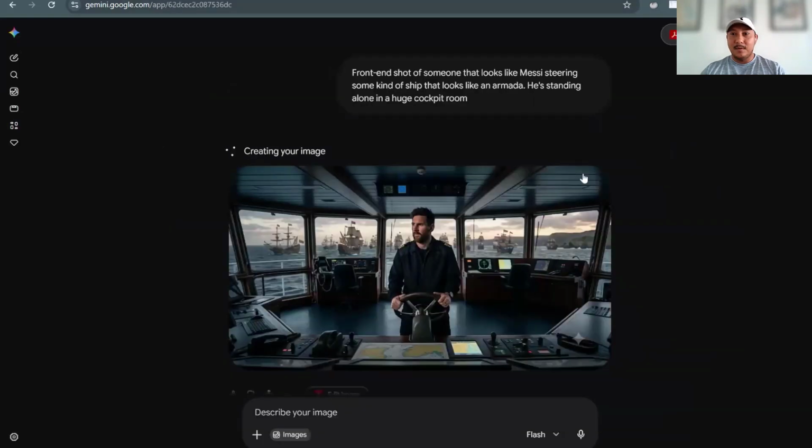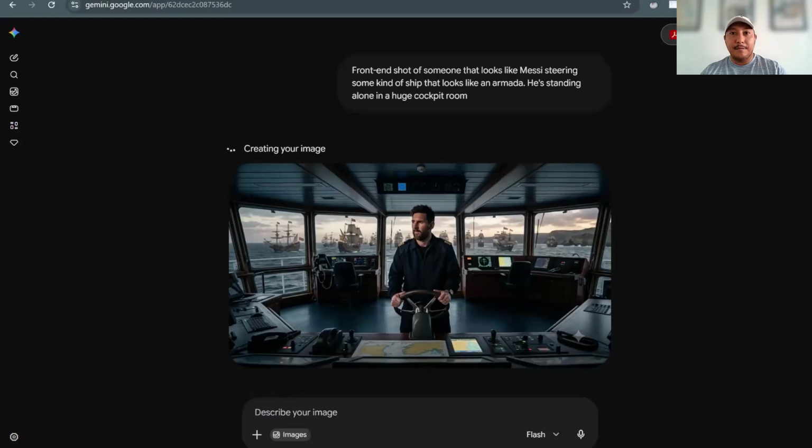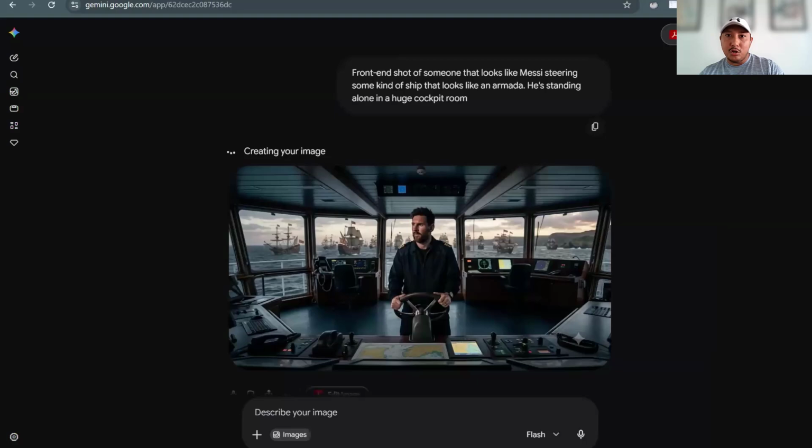Okay, so here we go. First of all, this was what I just did a couple of minutes ago before our class. So I said, okay, front end shot of someone that looks like Messi steering some kind of ship that looks like an armada.